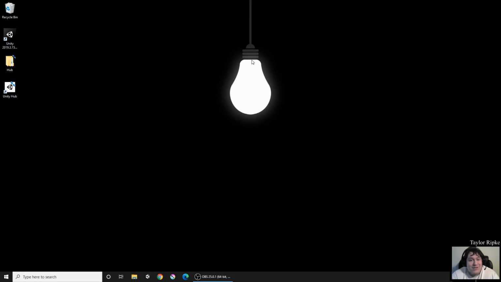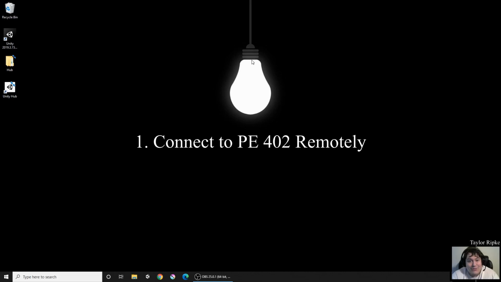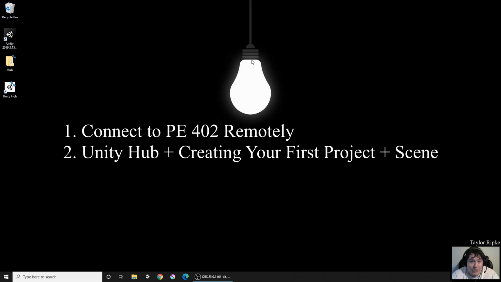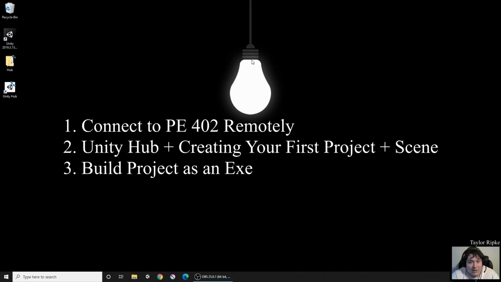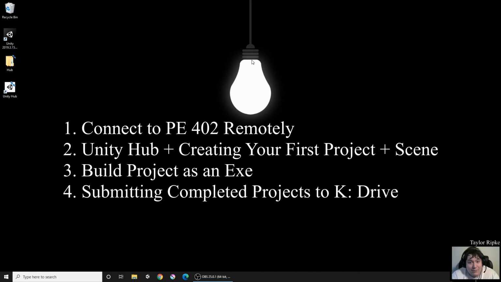The first part is going to focus on how to connect to the Pierce 402 computer lab using the Citrix receiver. Next, once connected, I'm going to show you the Unity hub and how to create your first Unity project and scene. Then I'm going to show you how to build your Unity project into an executable, and finally, how to submit projects that you completed to the K drive. So let's go ahead and get started.